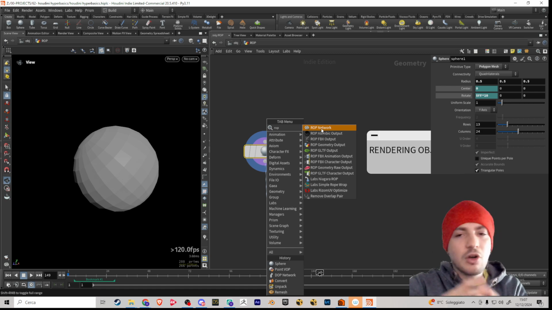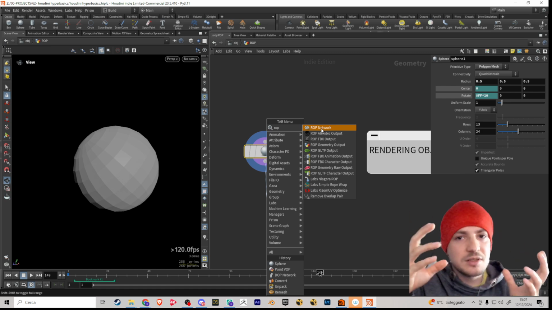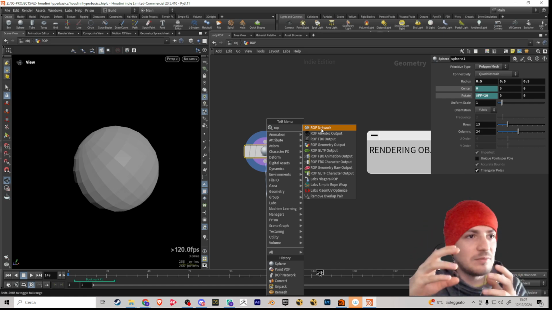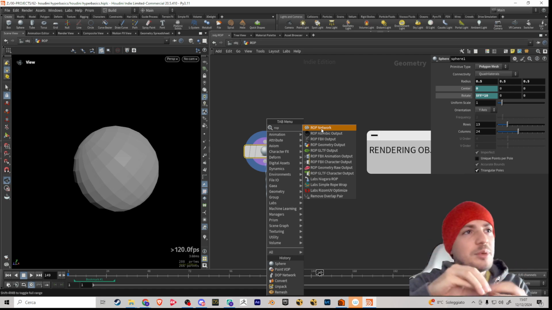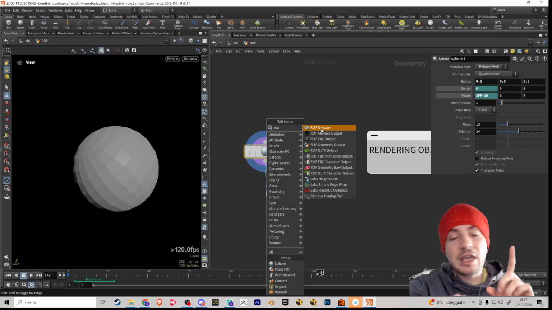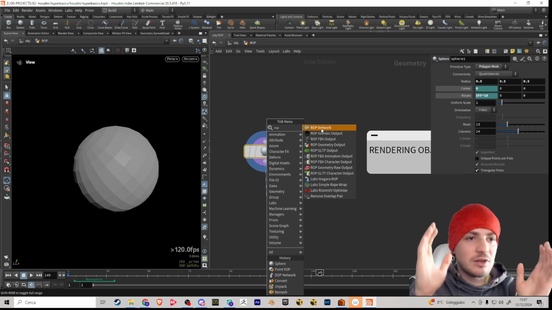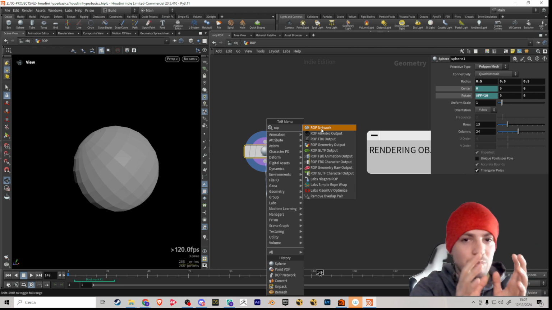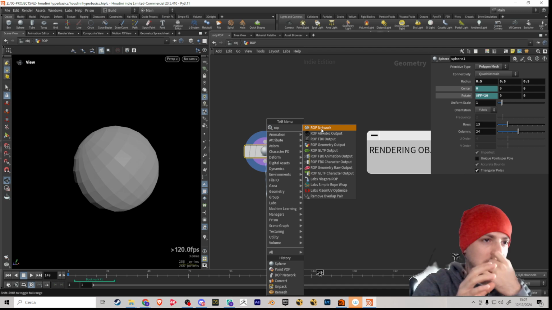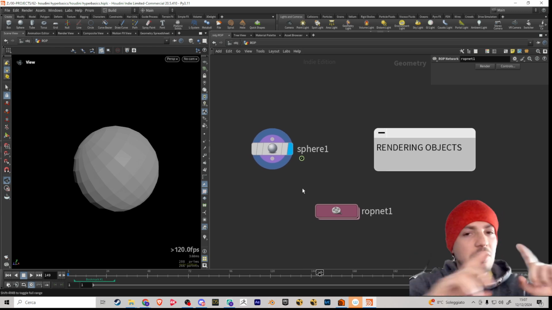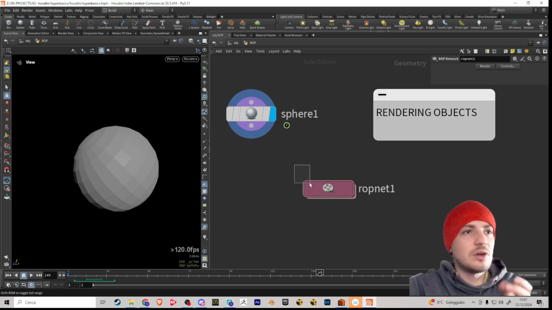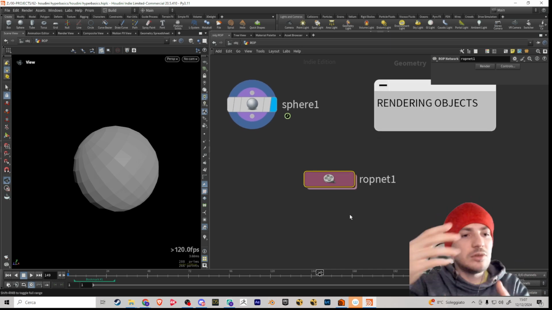I mean, the contexts are just containers. So you can make a ROP inside the SOP, or like we did before, a DOP inside the SOP, because it's just a graphical container if you want to put everything there. But it doesn't mean that if I make a ROP net here, they will know about each other. It's just for layout, you know.